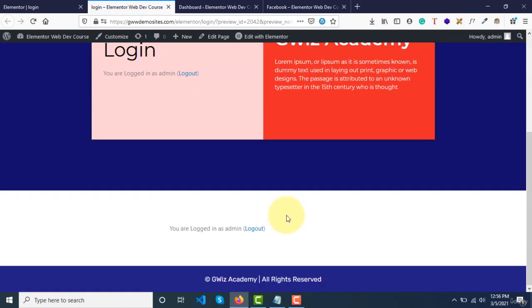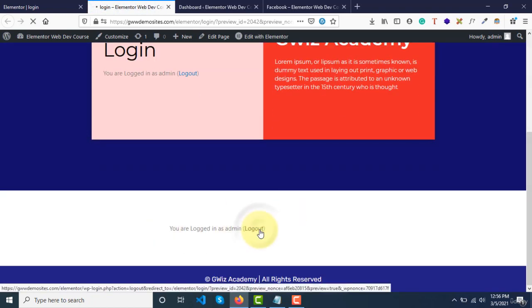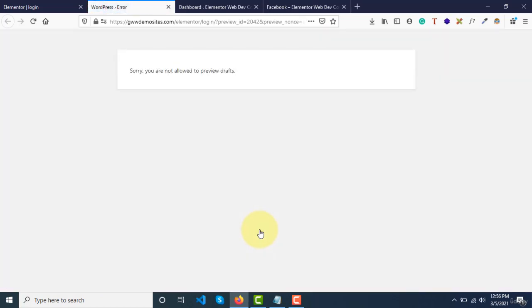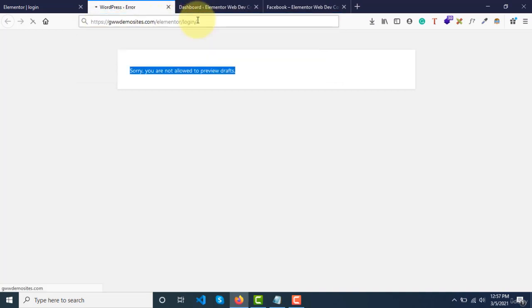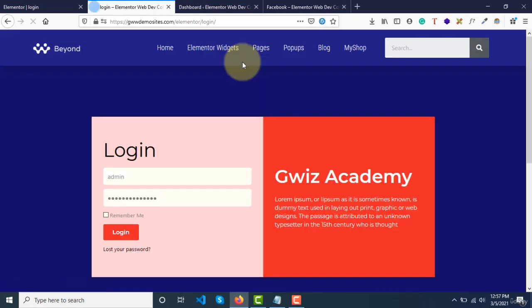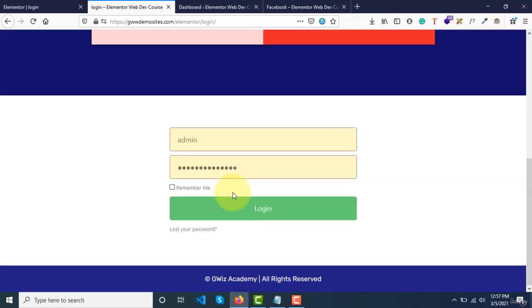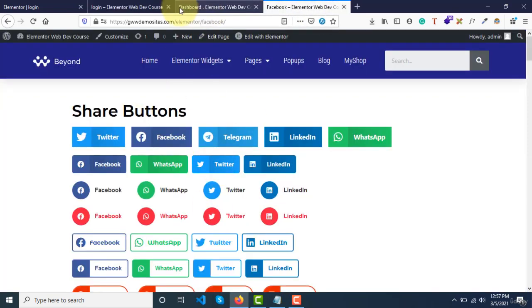Okay, we are already logged in, so let me log out. This is nothing, we just got an error because this is an Elementor preview. We need to go to that particular page in which we designed, because we cannot see the Elementor preview after logging out, right? Okay, so this is the page. This is what we have created, and remember that we have enabled a redirection to this particular page as soon as we log in, right?